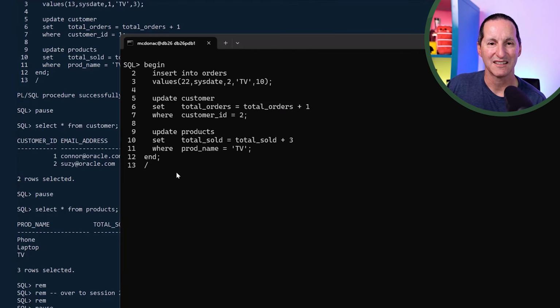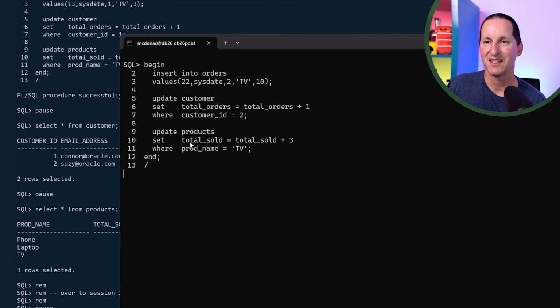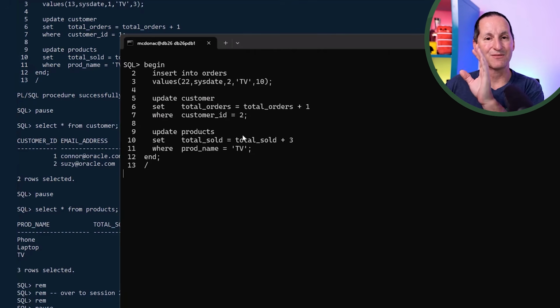Why are we stuck? Because we are both competing for the products row for TVs. I bought some TVs, Susie's trying to buy some TVs, and we're both trying to update that summary row, and we're stuck. This is the fundamental problem when we roll up detailed data to a summary. It's really common everywhere in transactional systems, and it's really hard to solve because you don't really want to block Susie here from being able to buy a television just because I am.